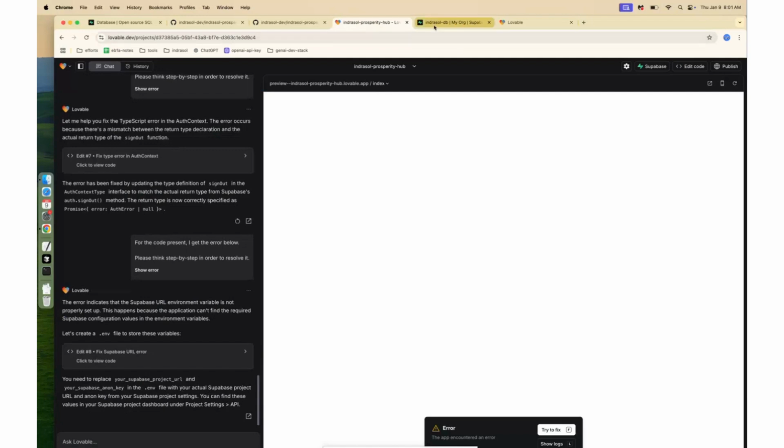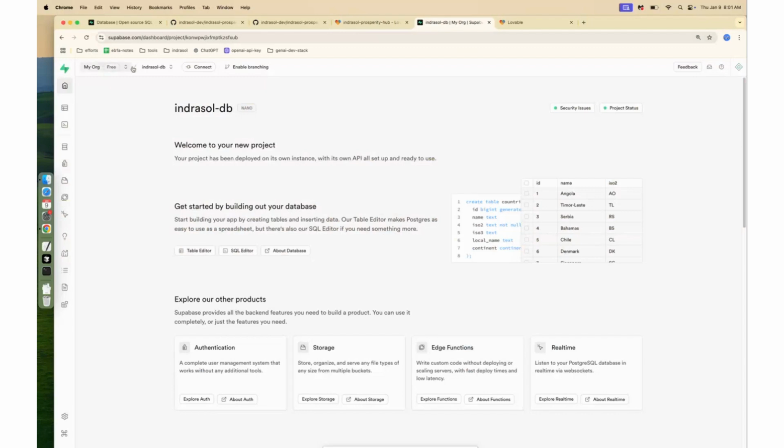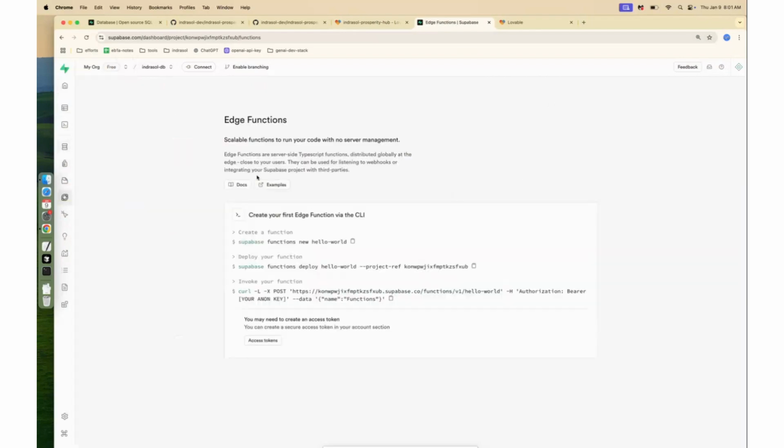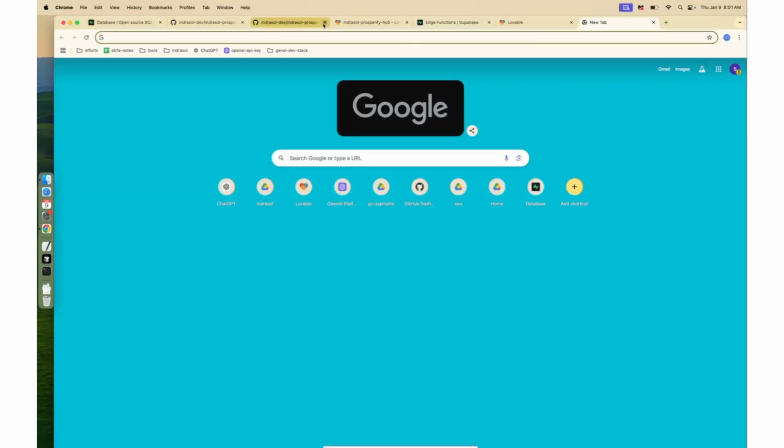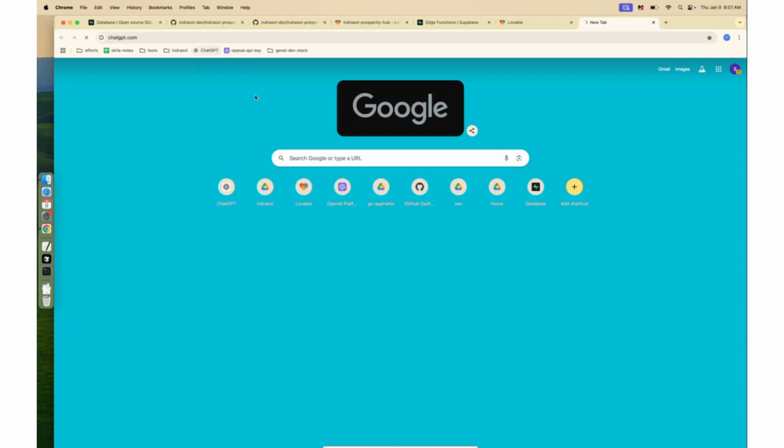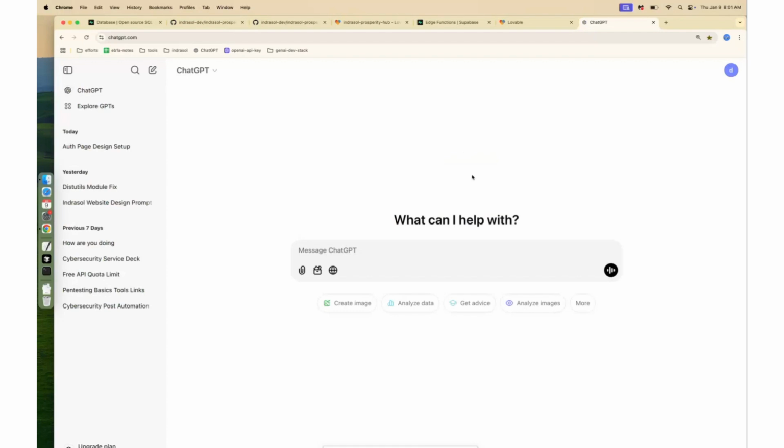Okay. Yeah, we need to find that key. Where is that key? Organization, DB, storage, edge functions, anon key. Where do I find the anon key in Supabase?